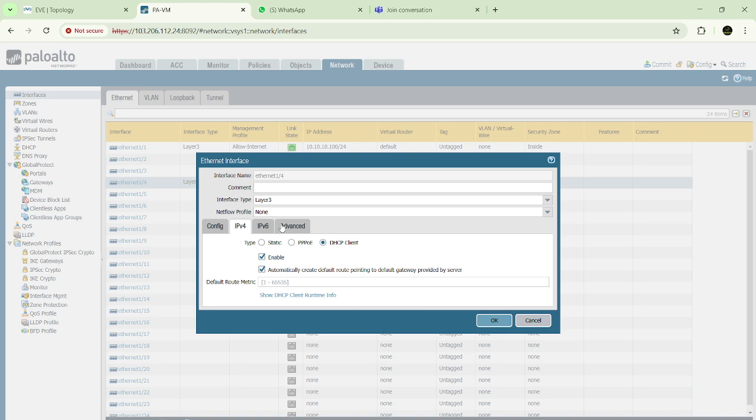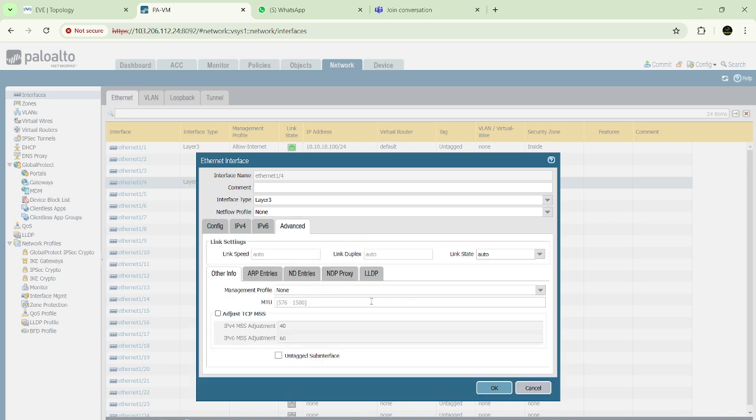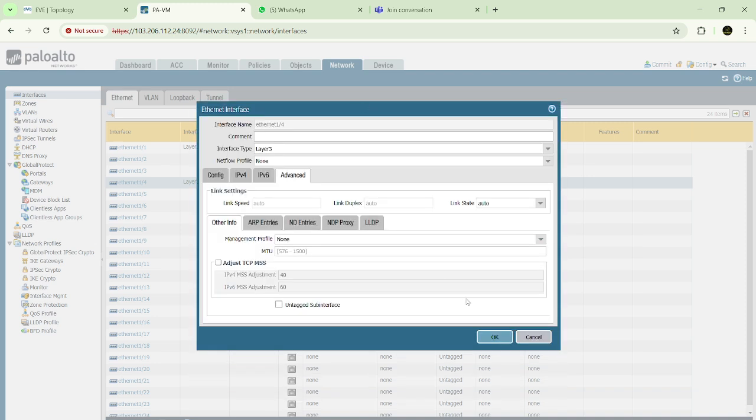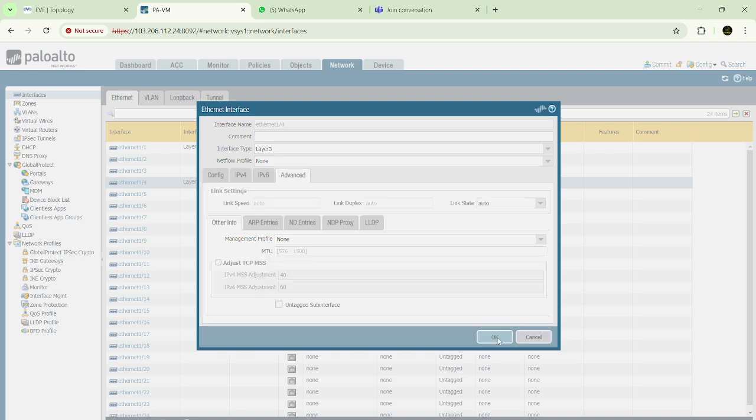In the advanced tab, don't use a management profile on whatever interface you have connected outside. If you enable the interface management profile there, it will lead to issues, because it is connected to the public. Anyone from the public could access this interface and log in from their end, so there is a chance of your firewall information being stolen. Just set the management profile to none here and click OK.